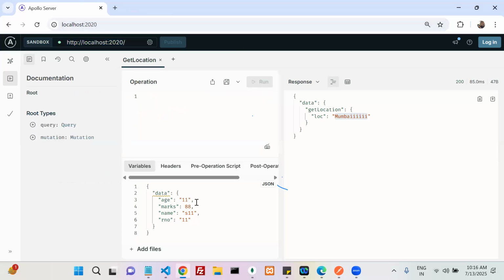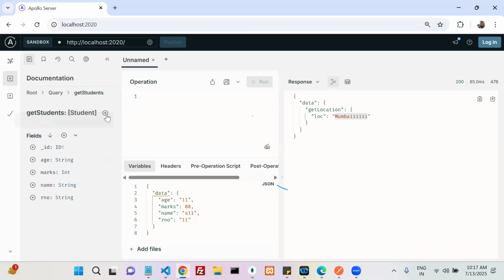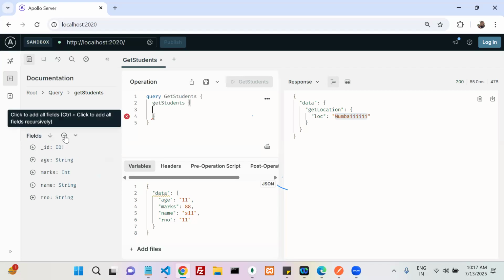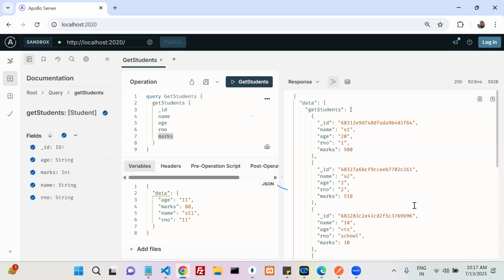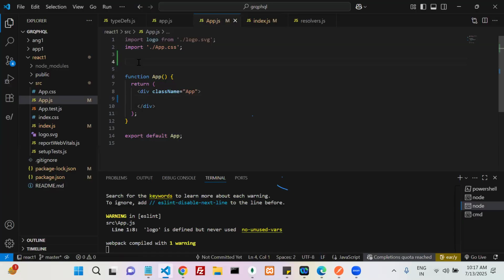Okay, remove everything. Which endpoint do you want to test? Just test it now. Get student is the one. This is the endpoint. Now if I click on get student, is it working as expected or not? So this is my actual query. Understood? This is my actual query. So Ctrl+C. Okay, now let's go to yours.